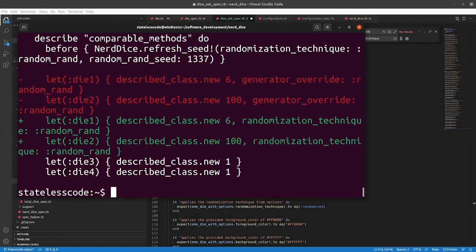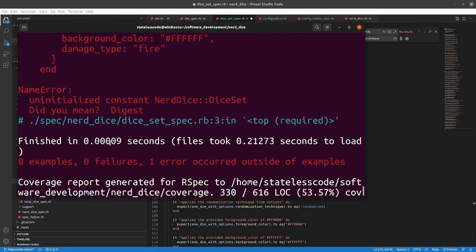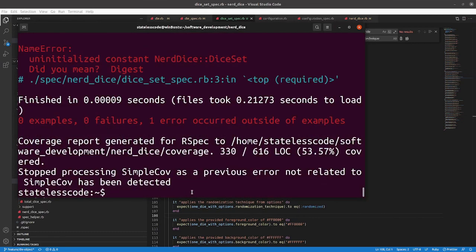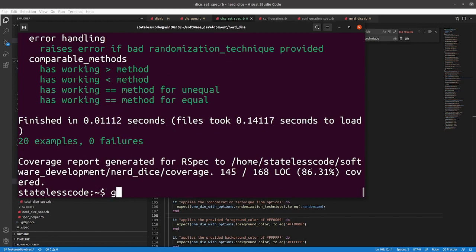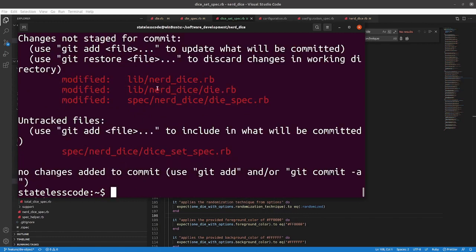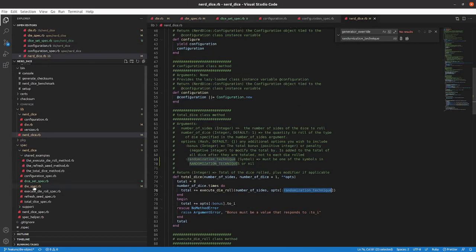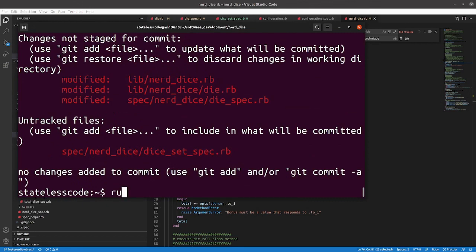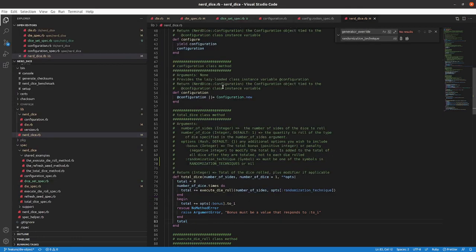So we'll go back. I don't think I've saved this file yet, so I think we're still in a situation where my specs should be, no, we have saved this now, so everything is not going to run unless we run our die spec, which is the only one we modified, and we can go get status here. We modified the nerd dice spec, the nerd dice die, and then our only changes to lib nerd dice were in the comments there. So no cause for concern there. Well, let's see how RuboCop reacts to our changes. Sure, we save. We are saved.